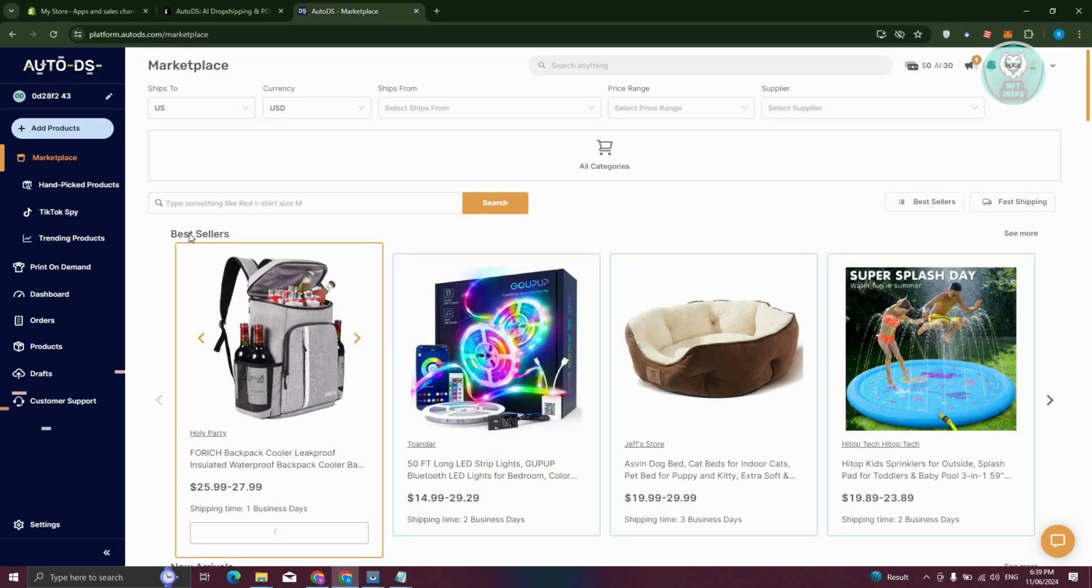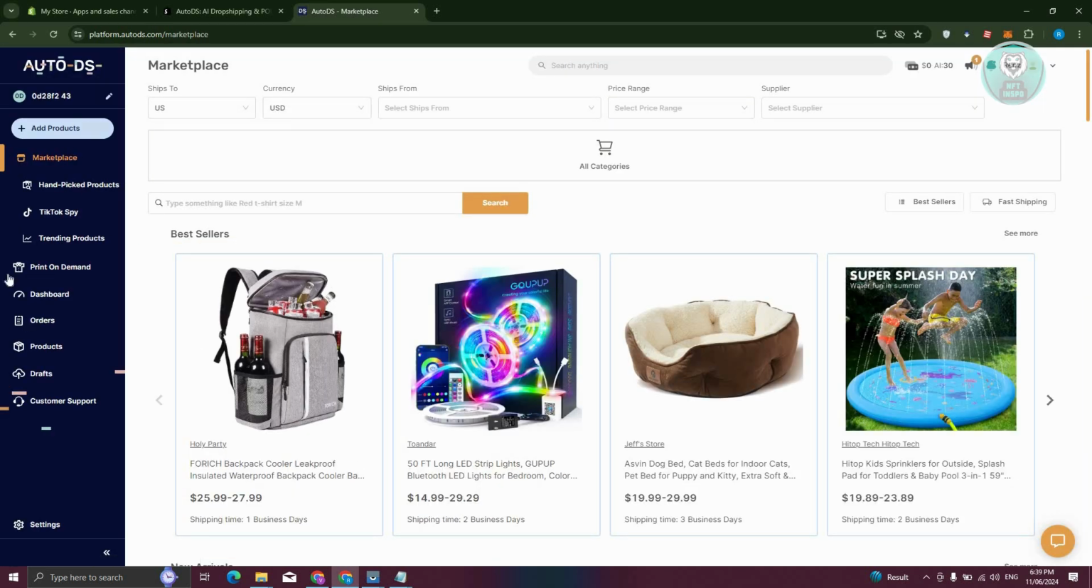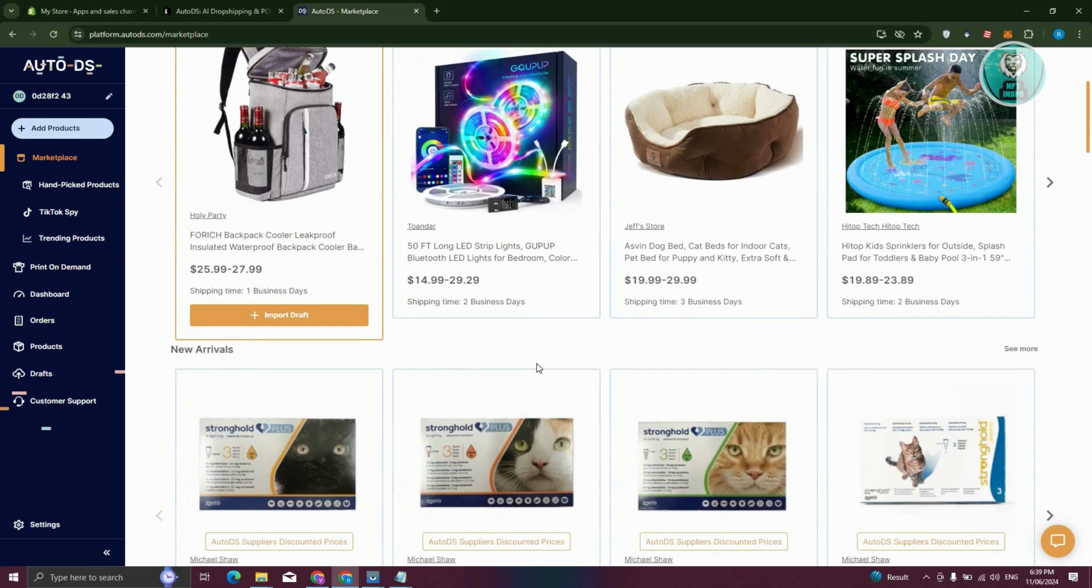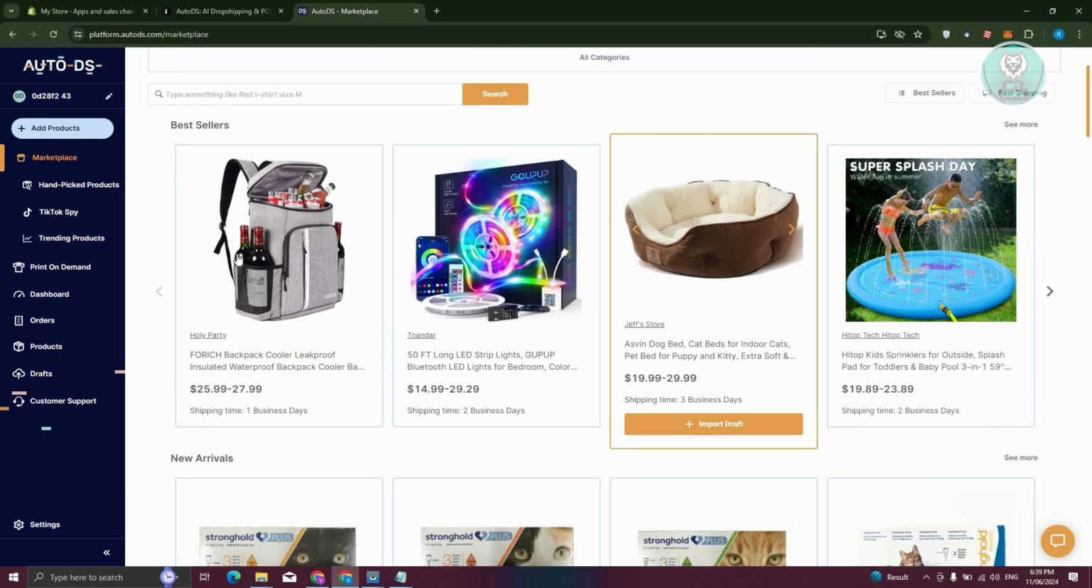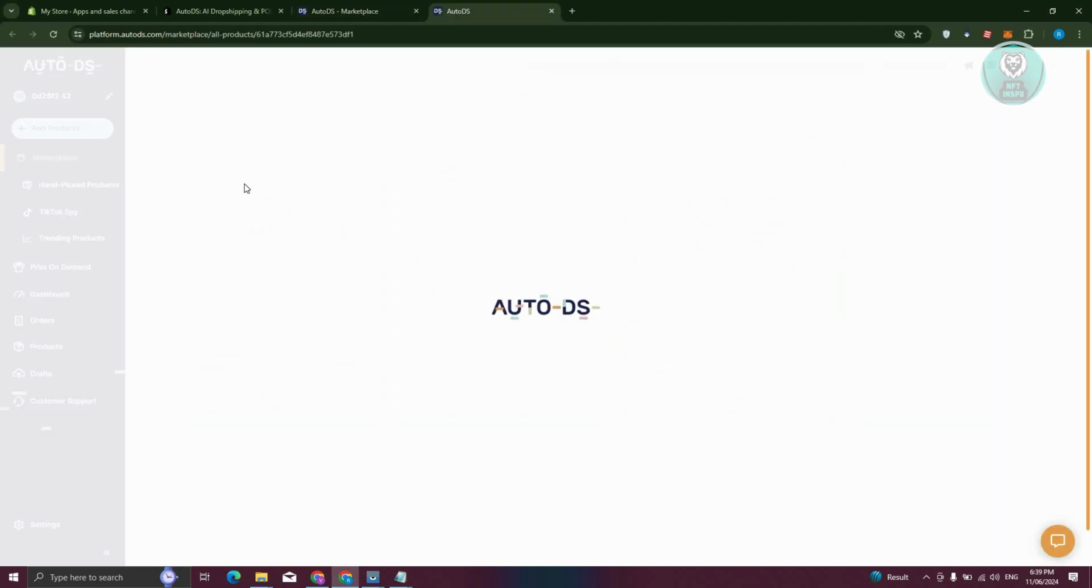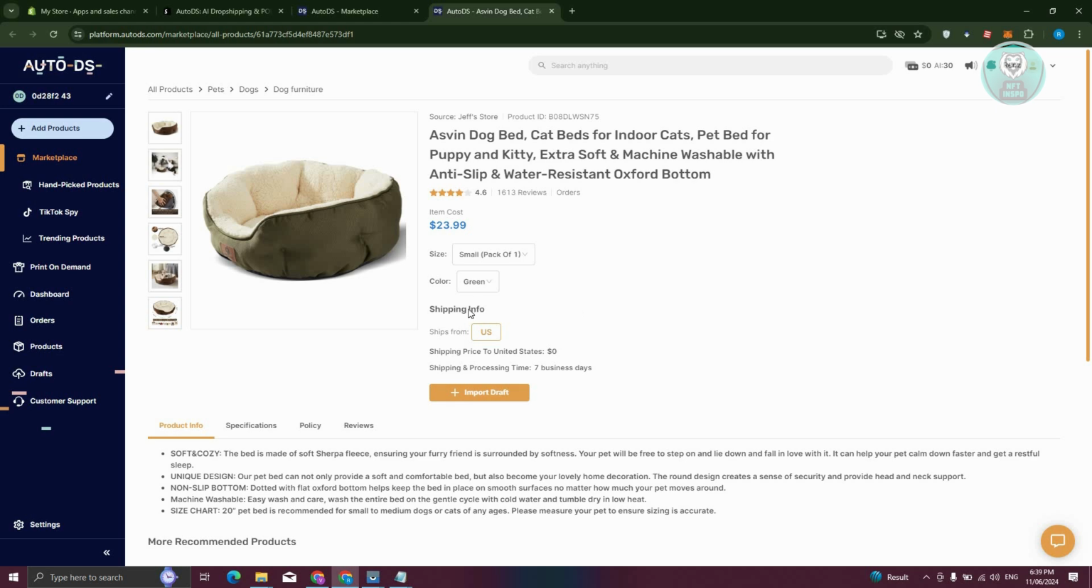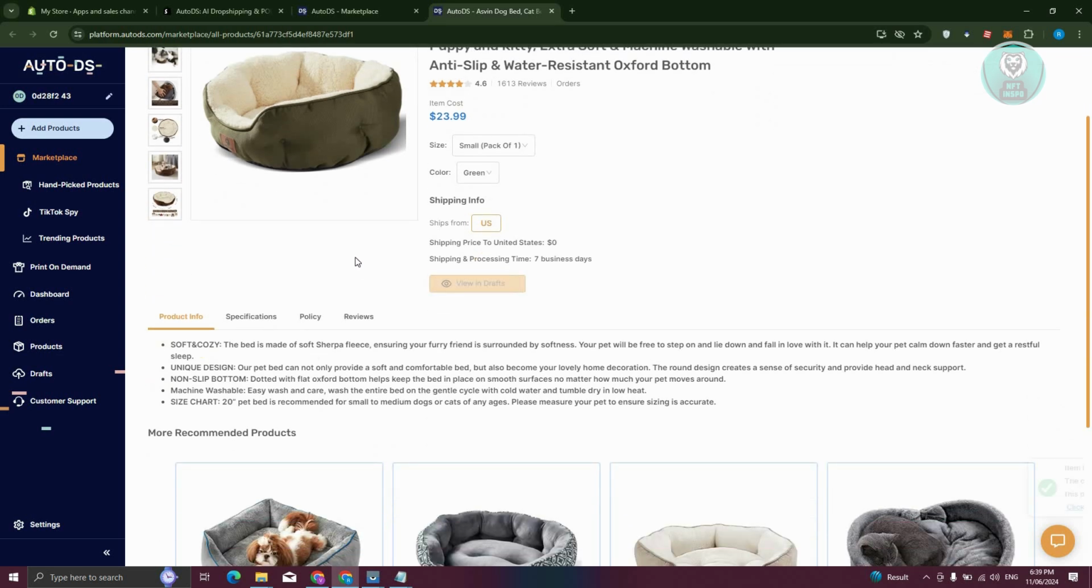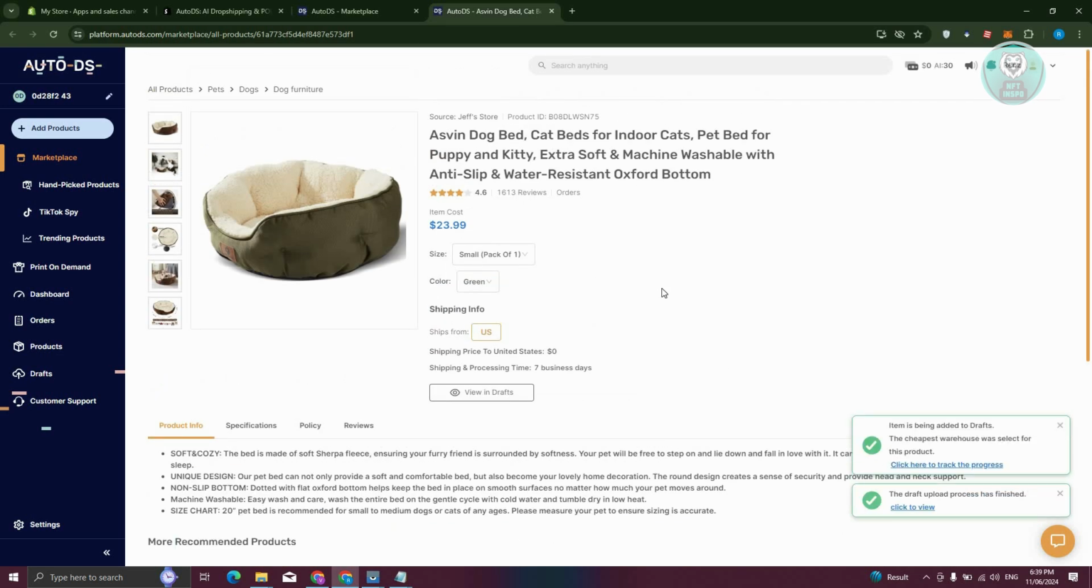And from here, for you to start adding products, you could go ahead and click on the marketplace here. So for example, we want to have this product here. Let's go ahead and click on the product itself. That should open it up. Now from here, let's go ahead and click on import draft. And from here, it's going to be added into our drafts, as soon as the upload process has finished.